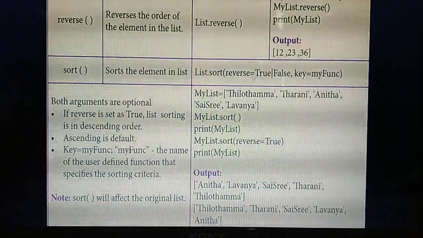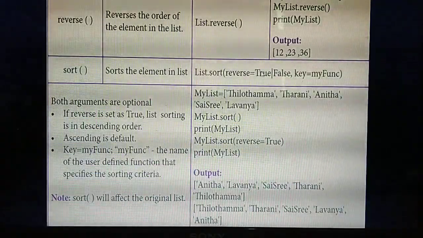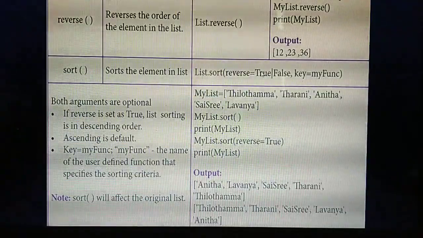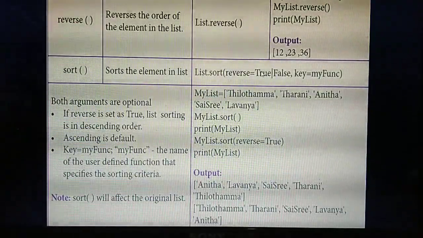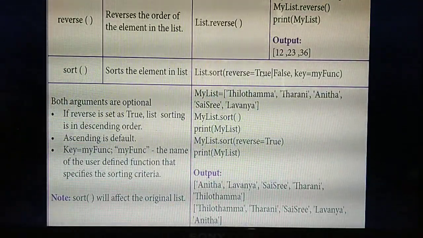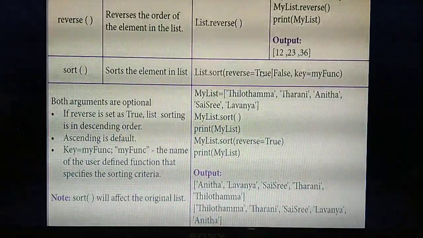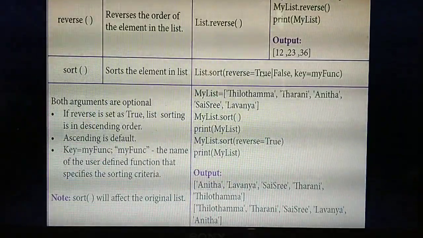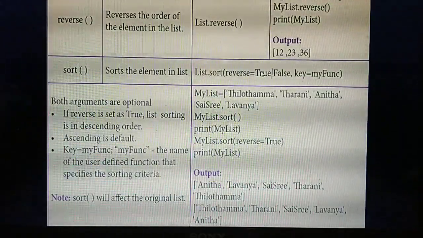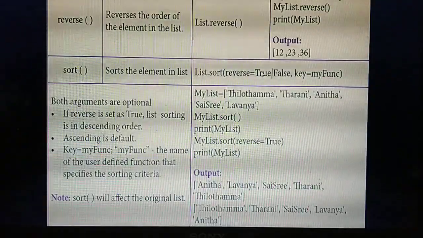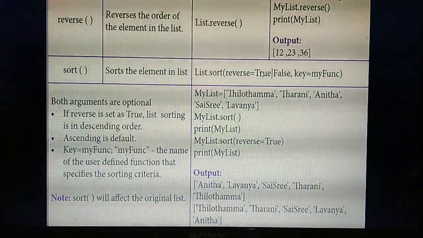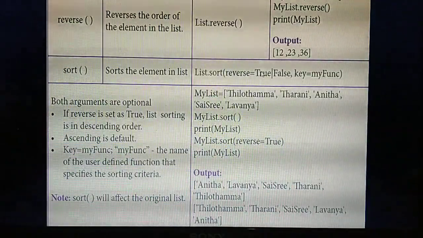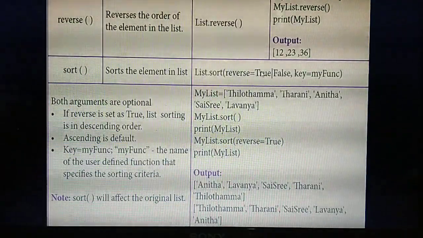So if you set reverse equal to true, the elements in the list will display in descending order. Understand? If you give reverse equal to true, what output will you get? The list will get printed in reverse order. If you are not giving true, the list will print in ascending order. By default it will print in ascending order. But if you give reverse equal to true, it will print in descending order.